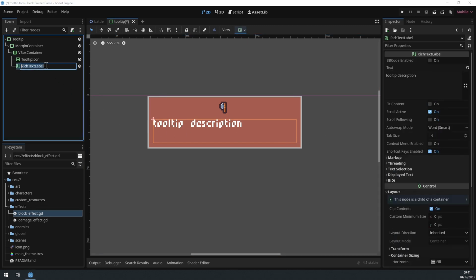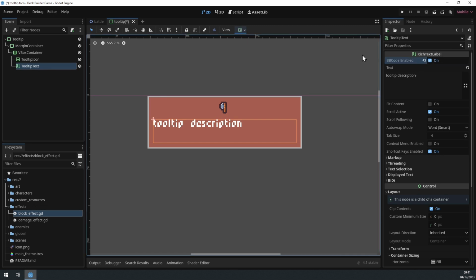Then what we can do is we can rename this node to something like Tooltip Text. And if we want to use fancy stuff in our card description, like different colors or waving animation even, we can use BBCode for this. So this is why we use a rich text label node. And we can enable this property, which does nothing on its own, but if we use BBCode in our tooltip description, it will parse it. So for now, that's all the setup we need.